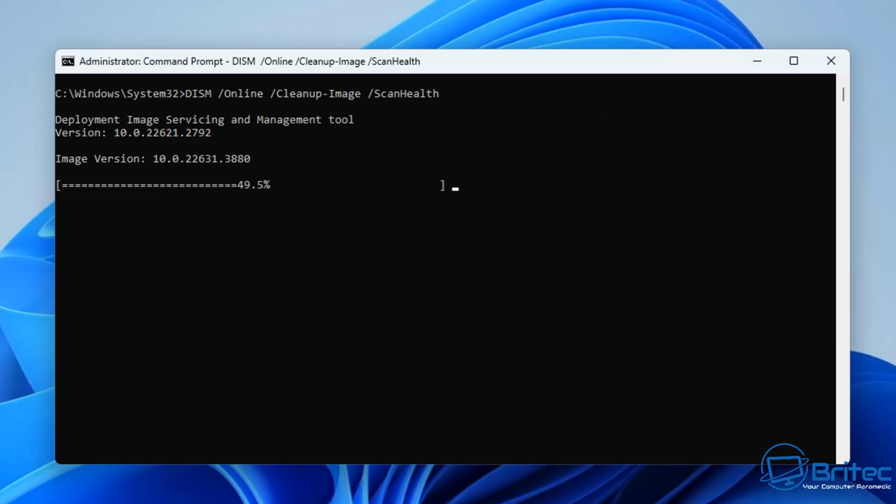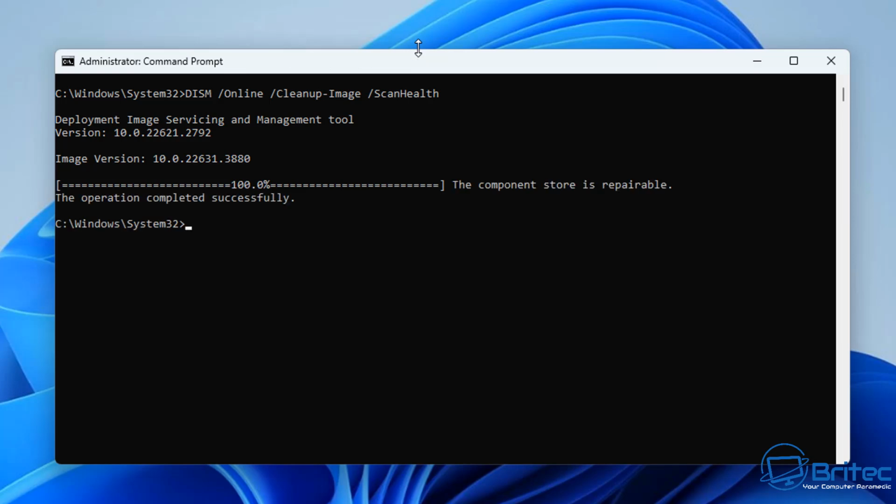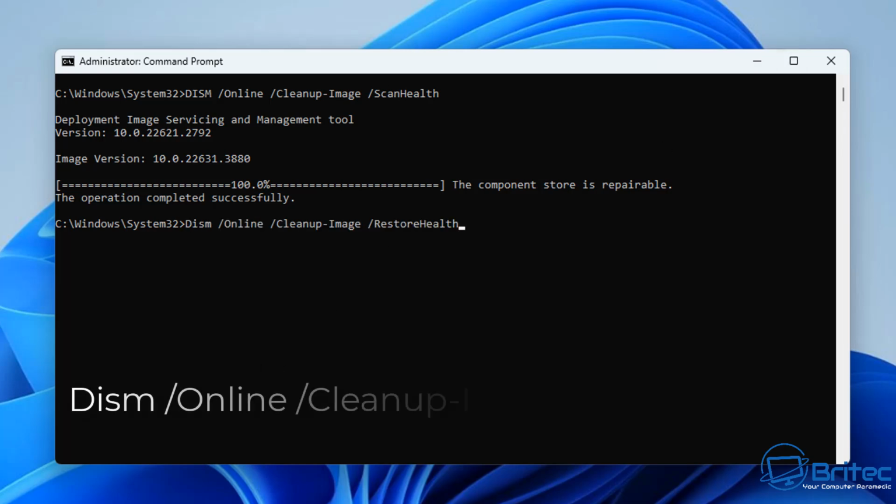So you want to type dism /online /cleanup-image /scan-health. This is going to check the health of the system files and it will tell us whether there's an issue, and it will come up here and you can see the component store is repairable and it's also the operation completed successfully.